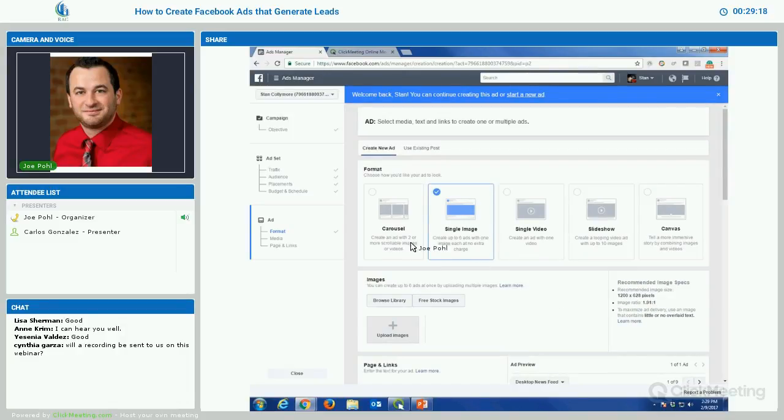Okay, so the format. As I was mentioning before, you have a few different options here. So there's the carousel, the single image, the single video, the slideshow, and the canvas. Like I said, start simple. There's no reason to start adding this stuff until you get a little bit of experience, until you've tested it a few times. So I would go with just choosing single image.